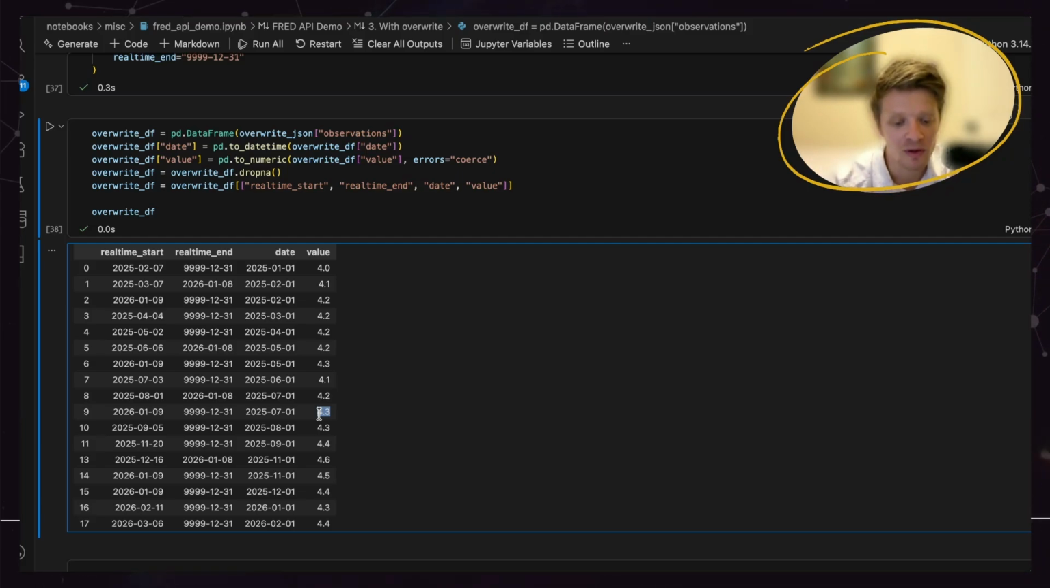It is also important that you don't use this date in your backtest. You always want to use your real-time start and real-time end dates, because those are the dates when the data was actually available to the public on FRED. You don't want to introduce any look-ahead biases here by using the 07/01 date.